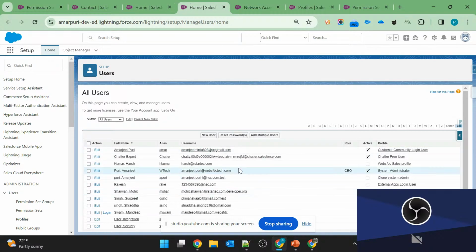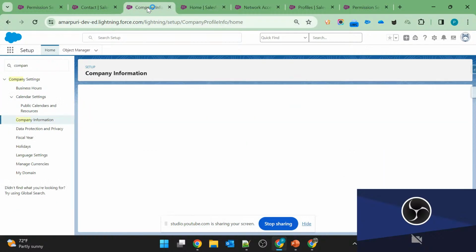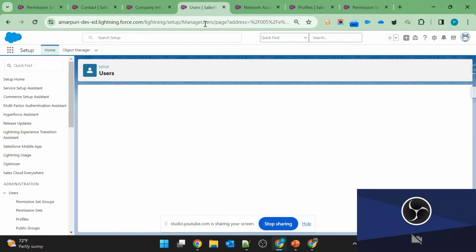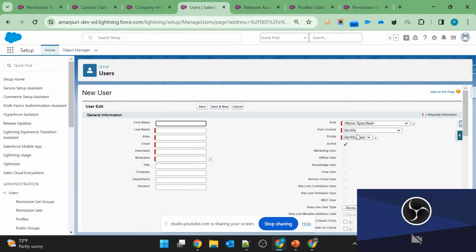Yeah, so these are the users. When I create any new user, I'll get an option to select the license. This is the user license. It's quite important, because the profile is totally dependent on the user license. So both are dependent on each other.